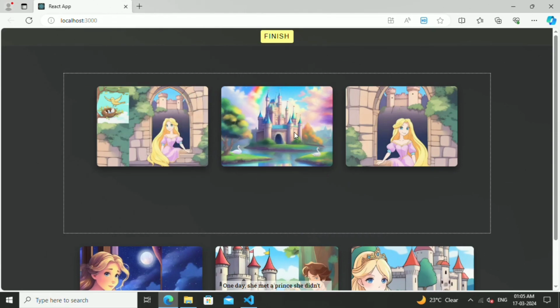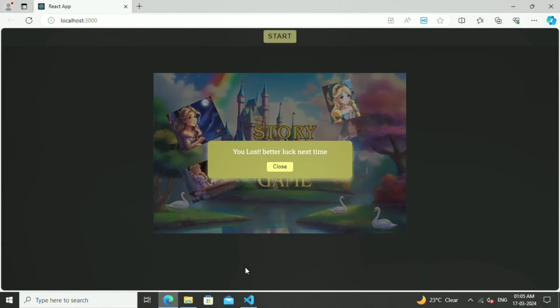But here if you notice, I can't move the card, I can't interchange the card. If I want to place this first card to the second place and second card to the first place, I can't do that. So let's go to the VS Code and see how we can do.